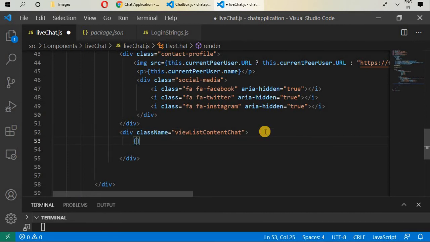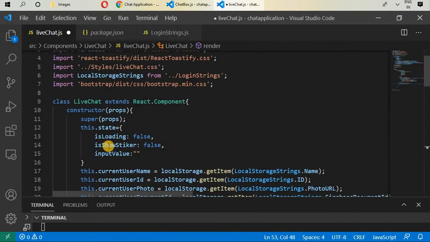Okay, in here we will call just one function to render all of those messages. So we will give all of this functionality to this render list messages function. Okay, we will create this render list message function. This is a lengthy function. We will create it later after this UI. Just remember this function. And now remember we have added this is show sticker state.